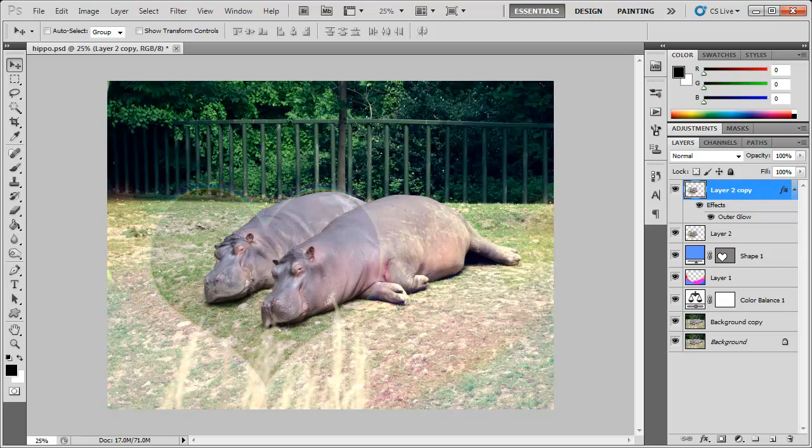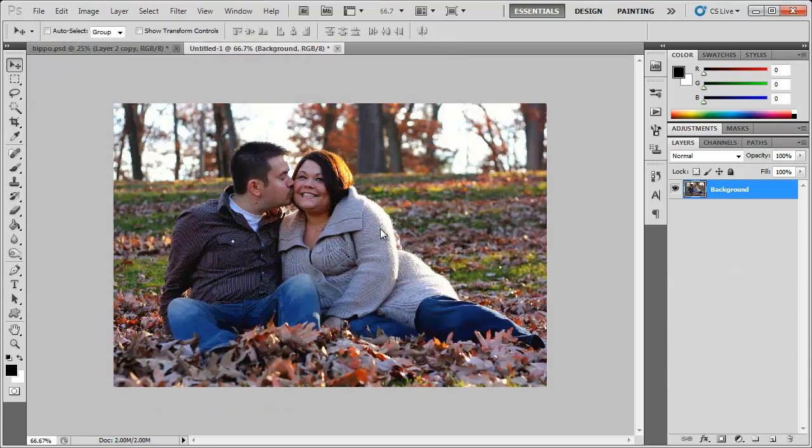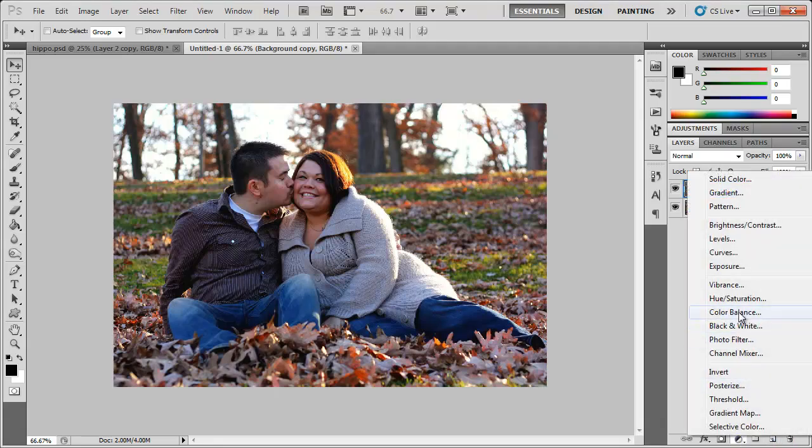So let's get started. Let's open up a photo of a couple here, or anybody. It can be used for anything. Whoever feels like adding this effect to their photo, go ahead, do it. It's easy. First thing I'm going to do is duplicate my background layer, clicking and dragging it down to the new layer icon, and then I'm going to create a new adjustment layer, color balance.